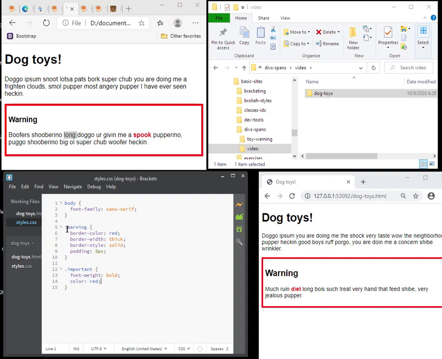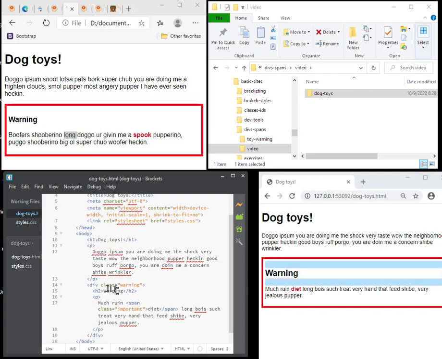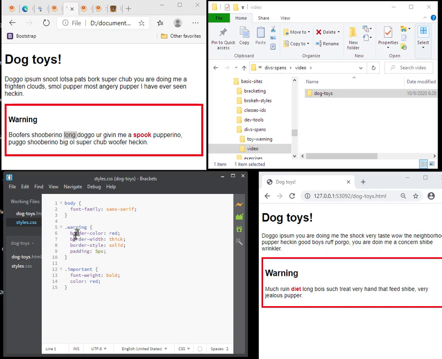Notice the dot here, the period here. That's because I used class equals warning. So when you define a class, you put a period in front of it, so the browser knows that you're talking about a class called warning. This doesn't have a period because this is the tag itself. There is a body tag. There is no warning tag, so this is saying I want to define a class called warning. And this, a class called important.